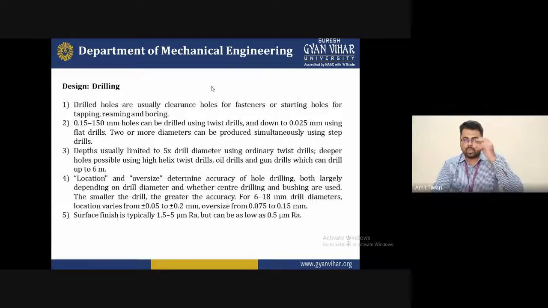Now, the designing of drilling. Basically, drilling is used for fastening, and for starting a hole of taper form or a deep hole. Holes from 0.15 to 150 mm can be drilled using a twist drilling machine. You can see in this diagram that 0.025 mm is required for the special specifications of the machining. With the help of this, flat drilling is the most important criterion.